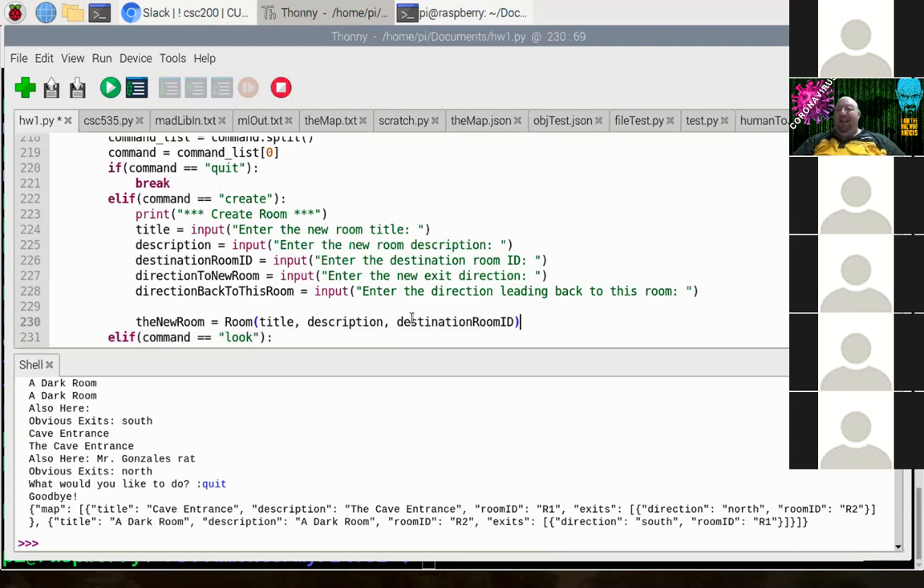Then we want to create an exit. We actually need to create two exits here. We're going to create an exit that we're going to add to this new room that leads back to us, and we're going to have an exit that we're going to add to the current room that leads to the new room.